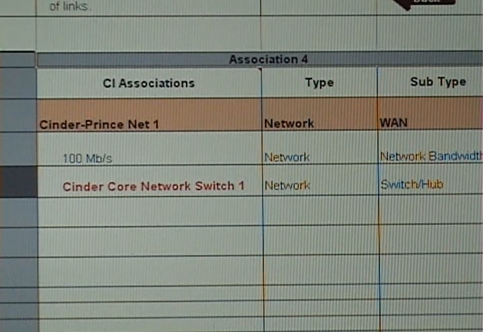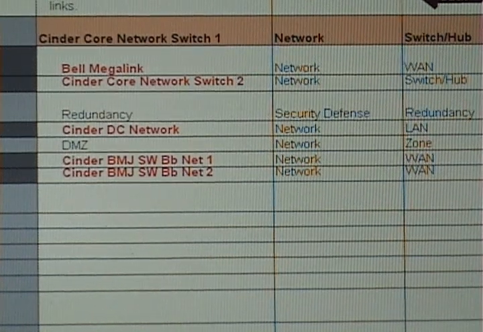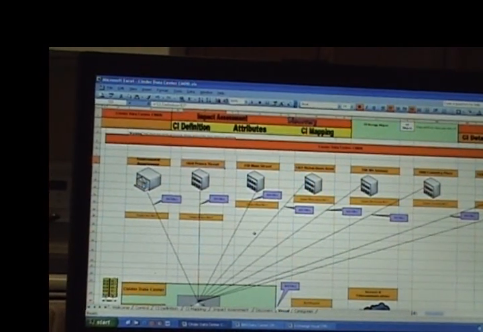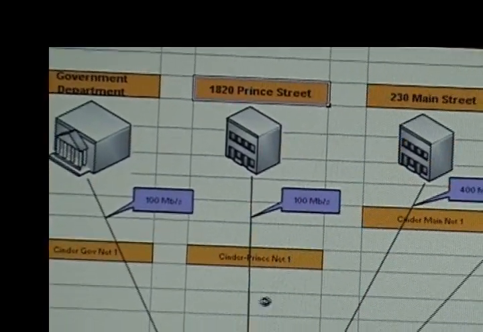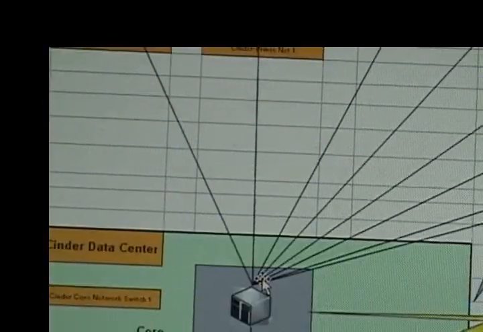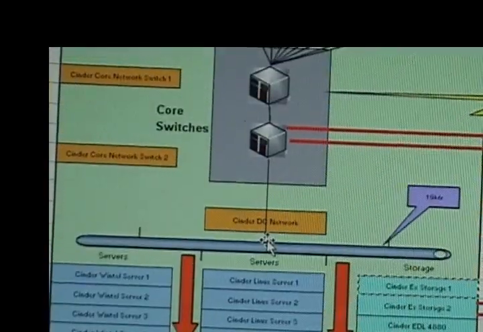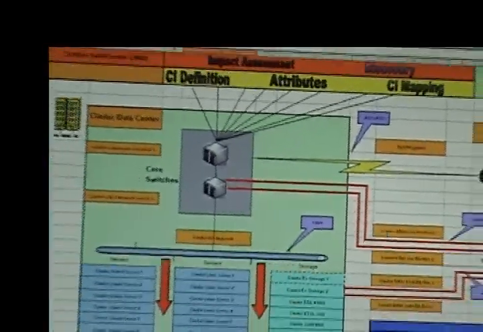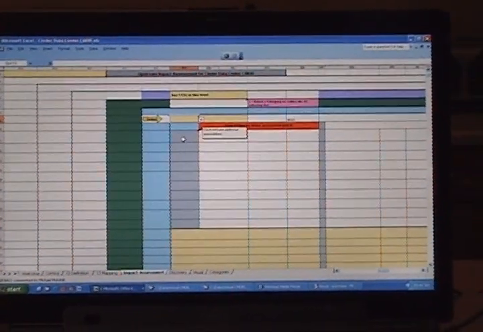If we take a look at the Cinder core network switch, we can see that it has a lot of different associations. If associations are done correctly, we should be able to walk through the infrastructure from the top to the bottom. What we're going to do in this case is walk from 1820 Prince Street through the network into the Cinder data center core switches, to the Cinder data center network, and then down to the servers. And the way we do that is through the Impact Assessment tab of the Visual CMDB.